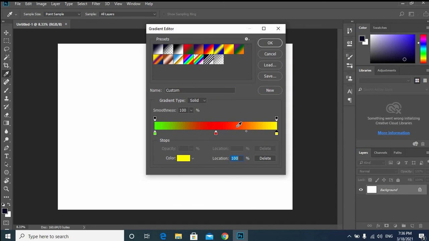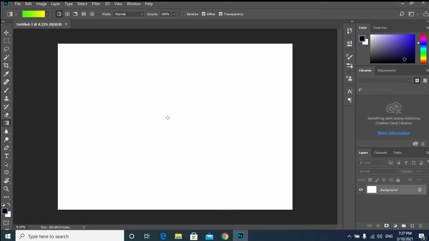Now if you don't want any of the color stops that you have, what you have to do is click on it, hold and drag the color stop down to remove it. As you see, it's removed. Once you're done, click OK, and now you will see that our gradient has changed in the option bar. Now we can use the gradient by clicking and dragging it.